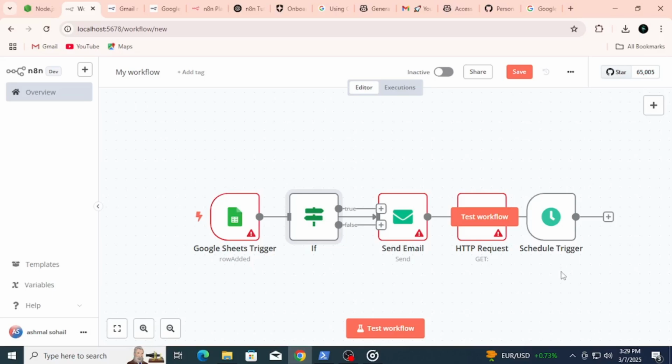Once you have built your workflow, you may want to save and deploy it. Click on the Save button to store your workflow. To deploy it for continuous execution, you need to run N8N in production mode.